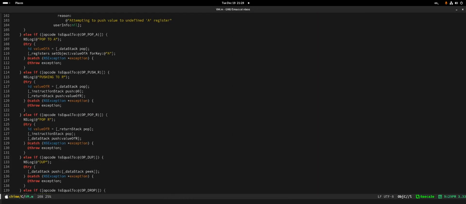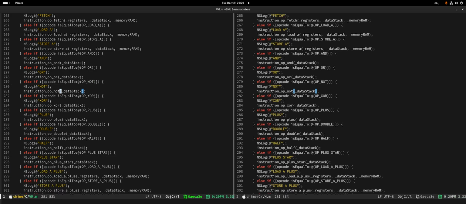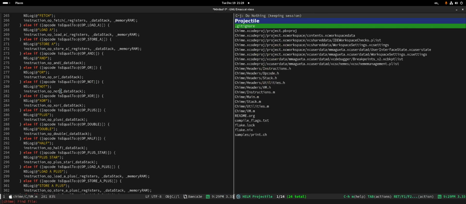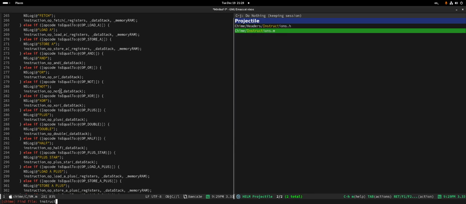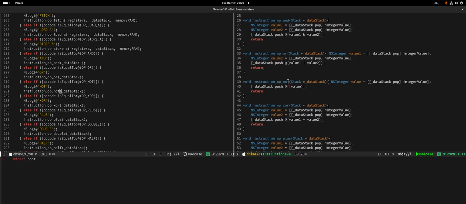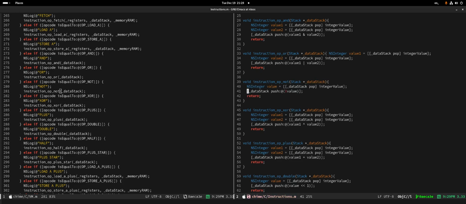Okay, let's fix that now. So not, right? Instruction not. So let's go to instructions, and we want not there. So what is wrong here? Probably it's because it should be a tilde instead of an exclamation mark. Fun fact: exclamation mark is not, but it's the boolean not, not the bitwise not.